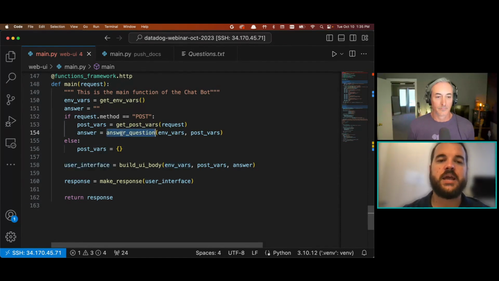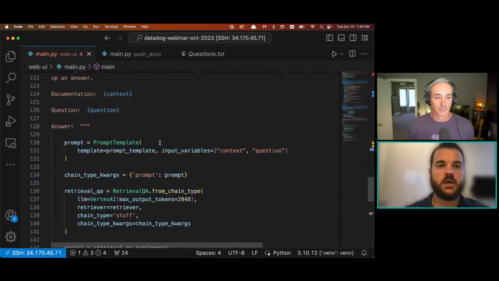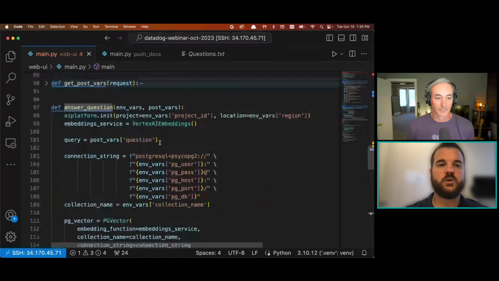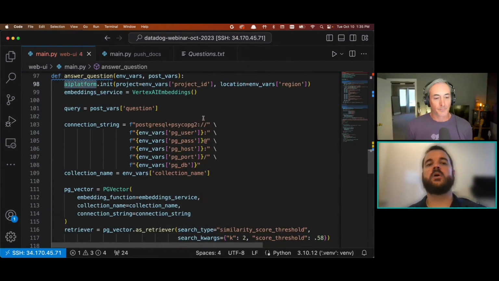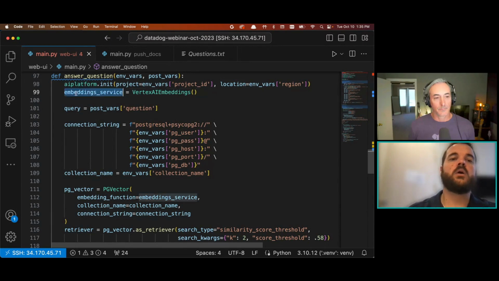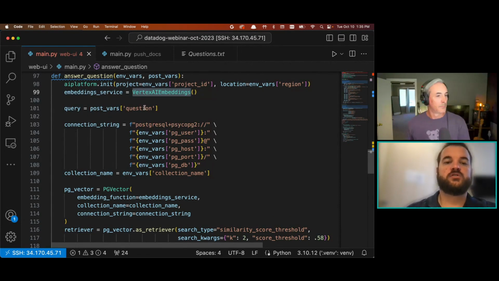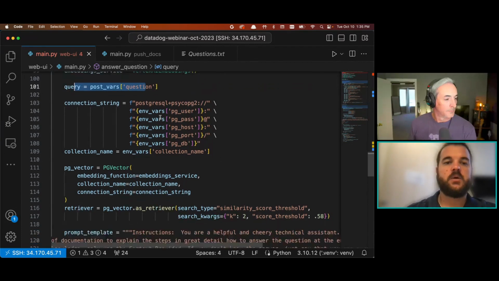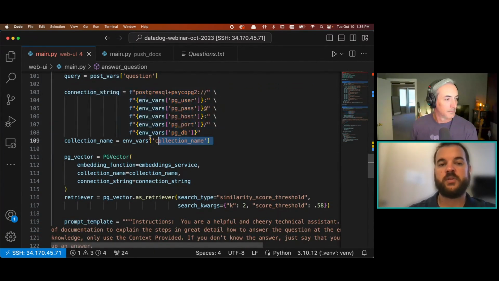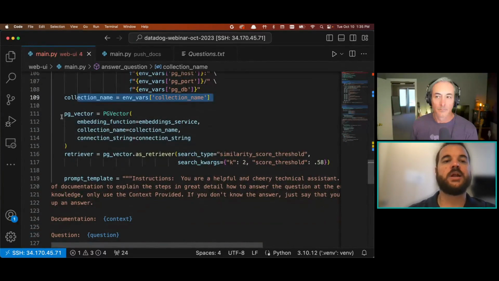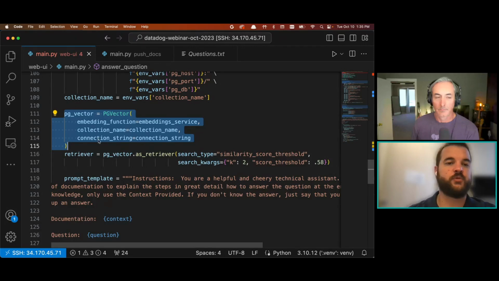So let's quickly go to the answer question chunk of code here. It's pretty straightforward. We're authenticating to our AI platform. We are setting that we want to use Vertex AI for our embeddings. We're storing the question that came in. We're doing that same connection that we showed earlier for PG Vector with that same collection. And we're creating that same exact object that we used before for PG Vector.